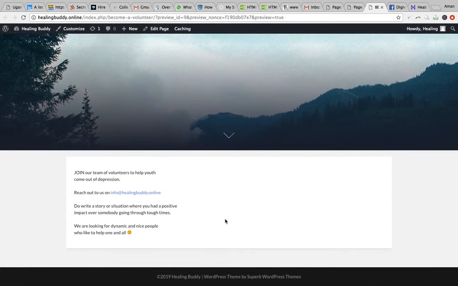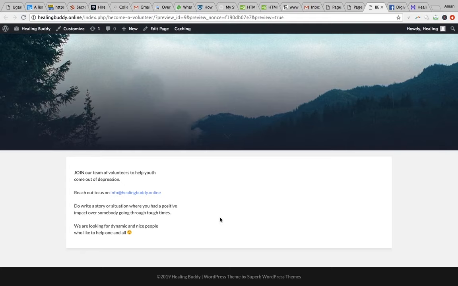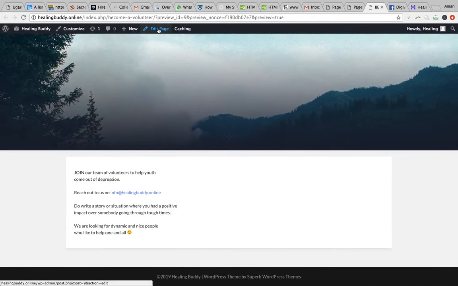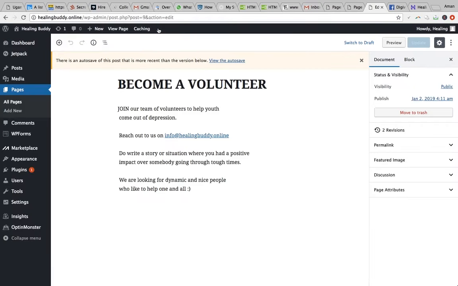So this is just plain and simple. So what we'll do right now is that we'll add some effects as well as images here. And first go to edit page. So this is right here. This is very simple. This is the normal WordPress text editor, and I don't usually recommend it. I recommend a page builder.